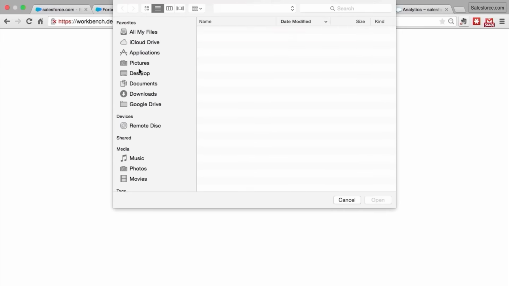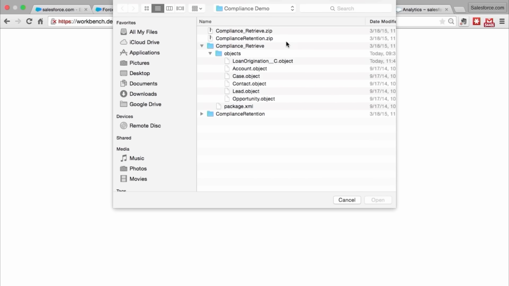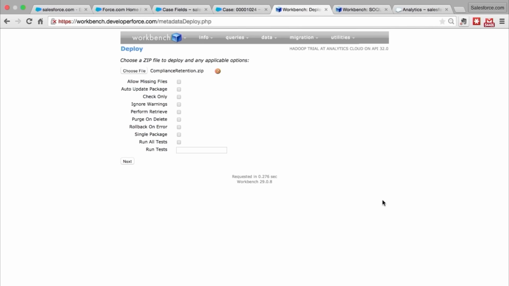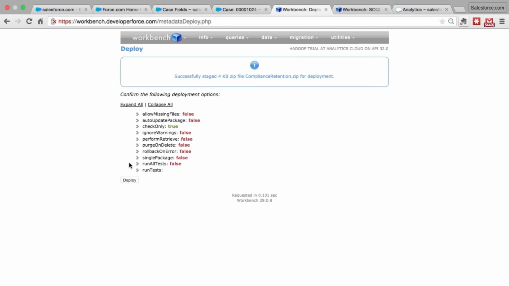So what I'm going to do here is deploy that policy. It's called the compliance retention policy. Notice I have a couple of objects here: loan origination, case, account. There's a couple of other objects I've defined a policy for. Each of these objects has a separate policy that I've defined. So now you're uploading the information that you just created in the text editor with the policy information. That's right. And so I can deploy it up here. It's going to go into this org.